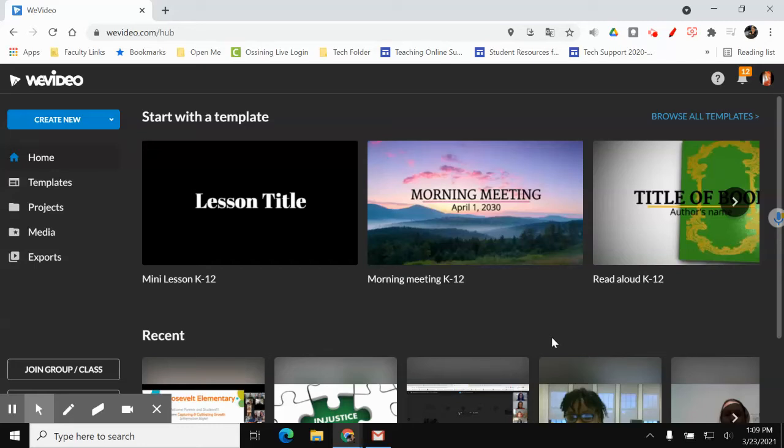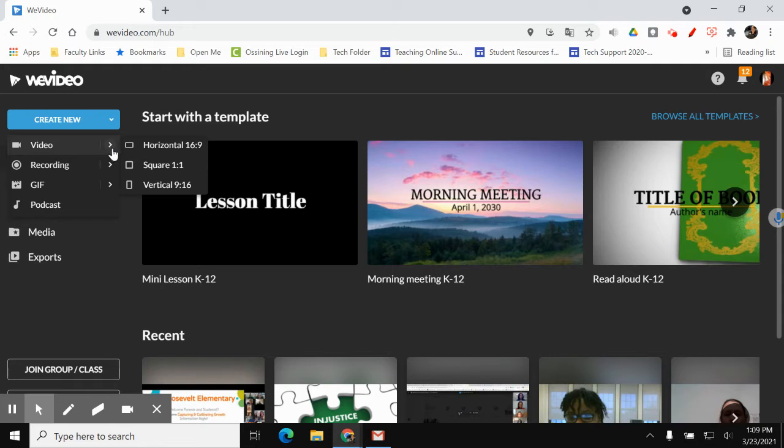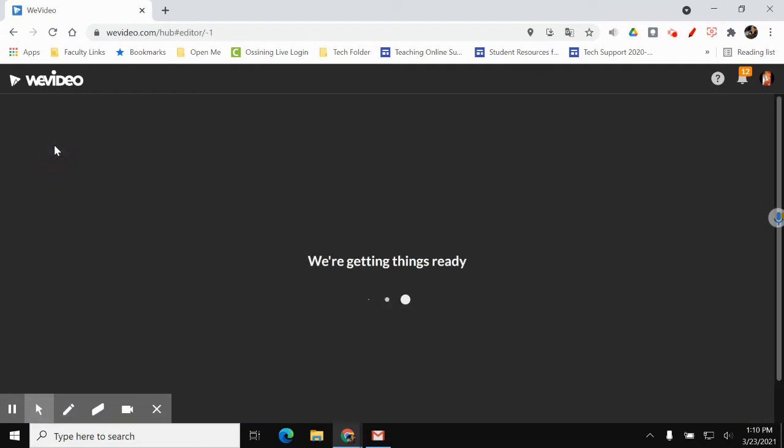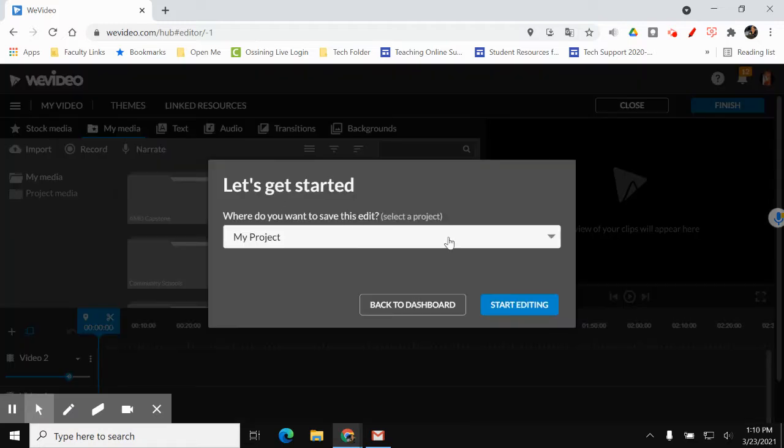If I want to use WeVideo to trim an existing video, the first thing I'll do is click the Create New, which is moved over to the left-hand side, and I'm going to use this for a video. Now, we also can see that we have options now for horizontal, square, or vertical. This would be like a TV or computer screen. This would be more like an Instagram size, and the vertical would be like a TikTok. But if we just click video, our default is going to be that horizontal.